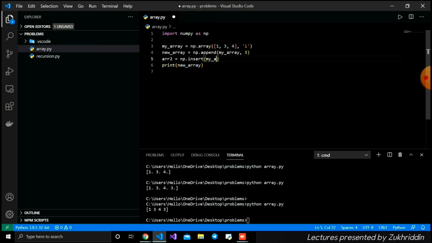Okay, my array, and after that here we need to write the index. We need to write where we want to add this number. For example, I'm going to add at the first, and the value I'm going to add, for example, is 10. I'm going to add 10 at the first of the list, which is index 0, and here the value is 10. Let's print this array, array 2.